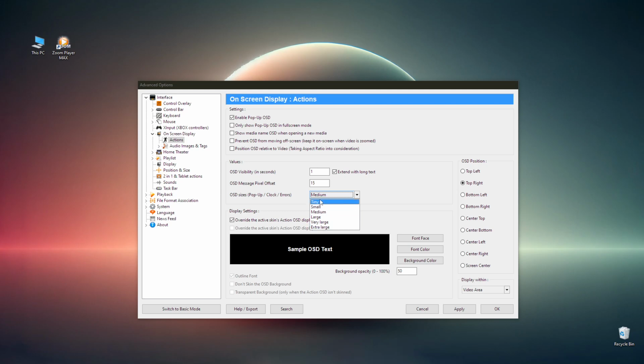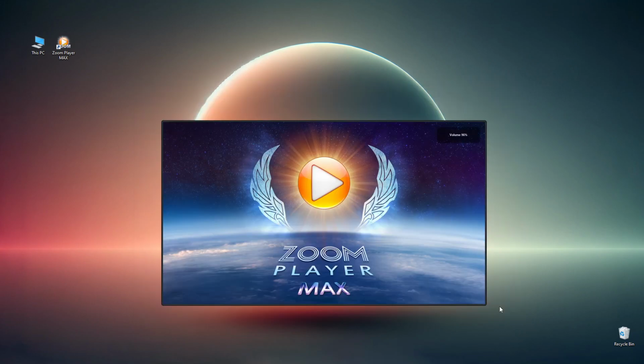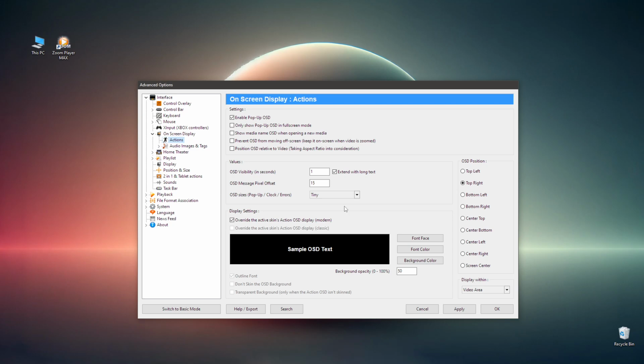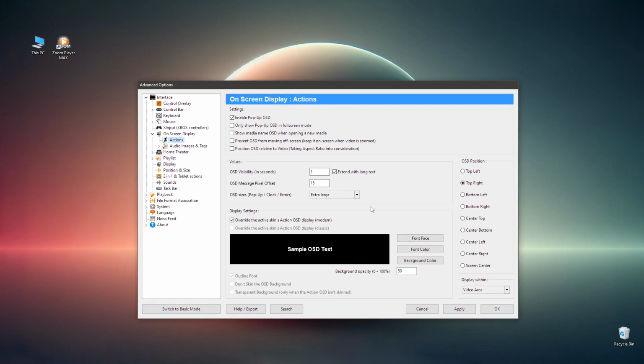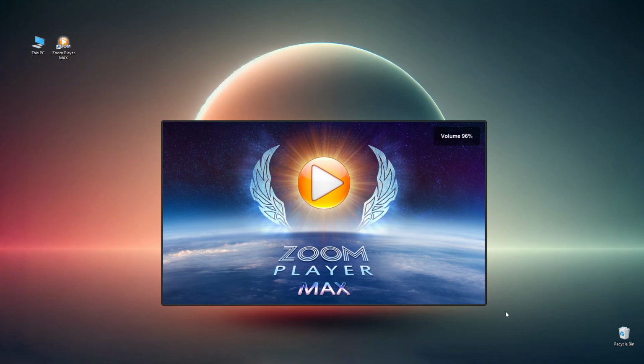Let's make it tiny. Okay, this is tiny. And I can make it extra large. Okay. That way, everything is looking modern, and you still have many customization options to make it your own.